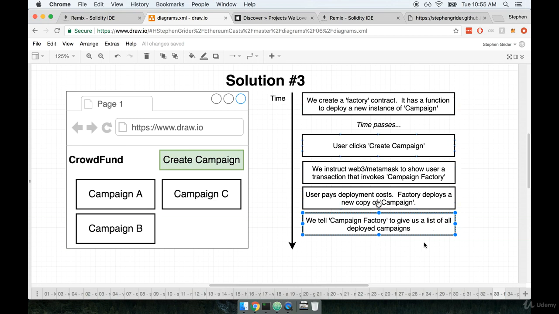Now this flow diagram right here is not the best way of showing what's going on. So I want to talk about solution number three one more time. We're going to do it again from start to finish, but this time we're going to look at a diagram that's going to make it a lot easier to understand what's going on.